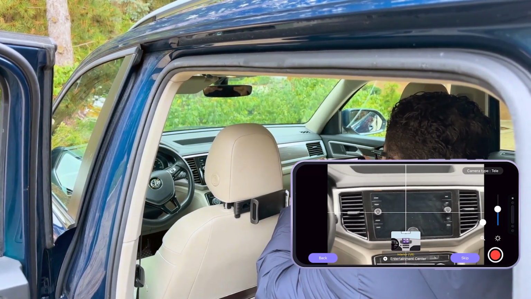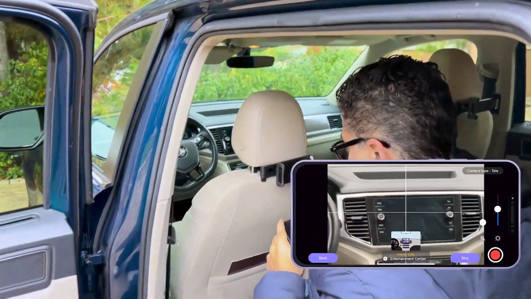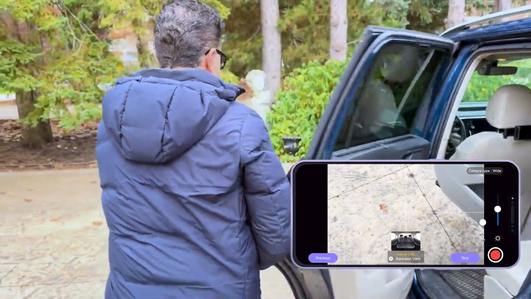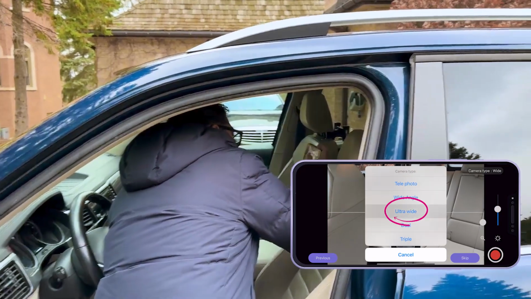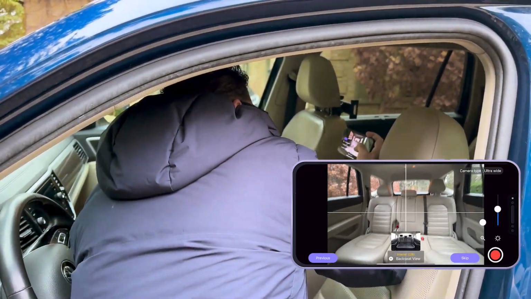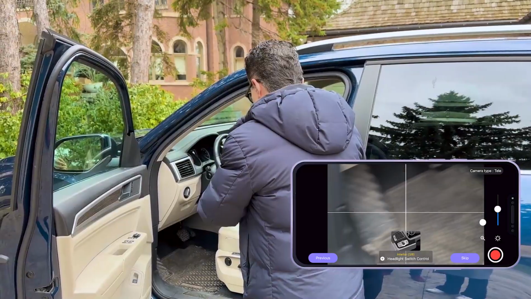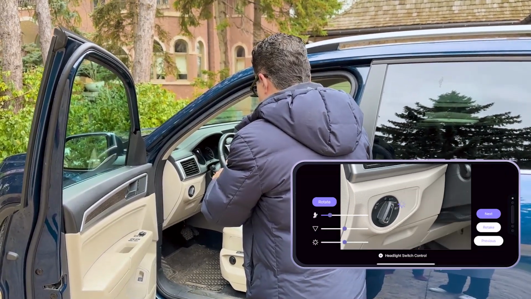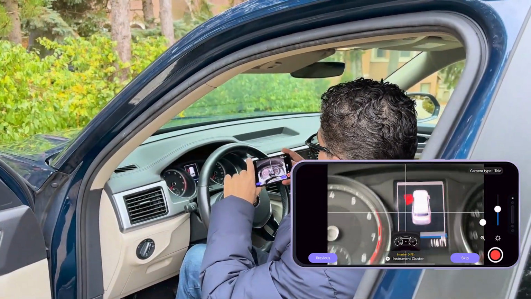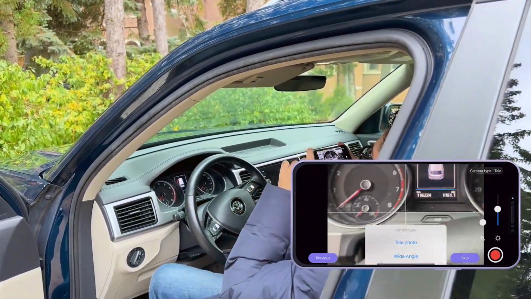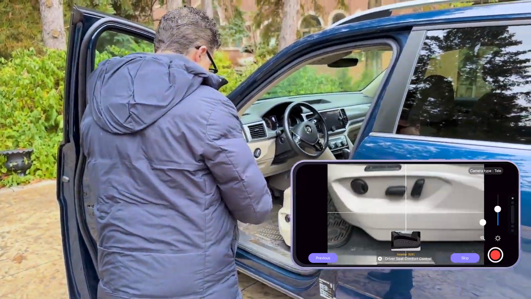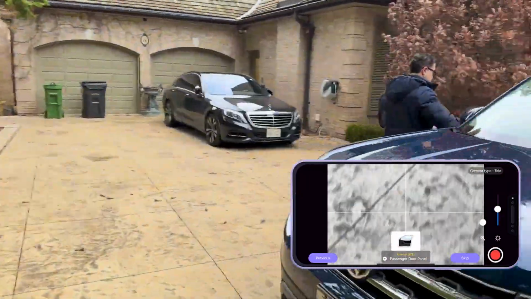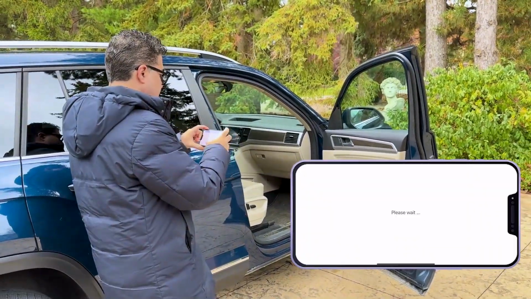And now I'm gonna do from the front, entertainment. Now I'll do the back. So this, I'll use the ultra wide as well. There you go. Now I have this switch controls. Now driver side control comfort. And that's it. We've completed the capture.